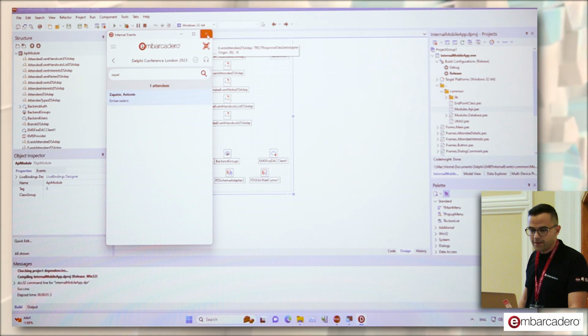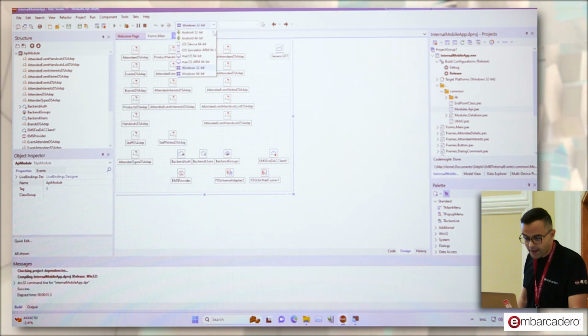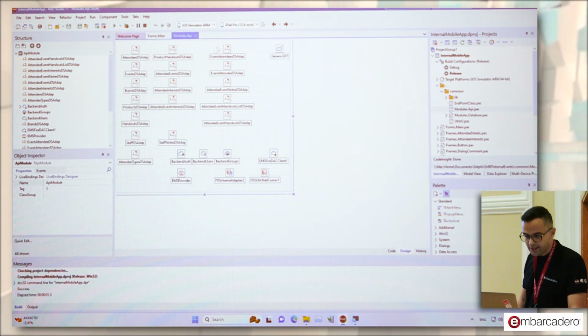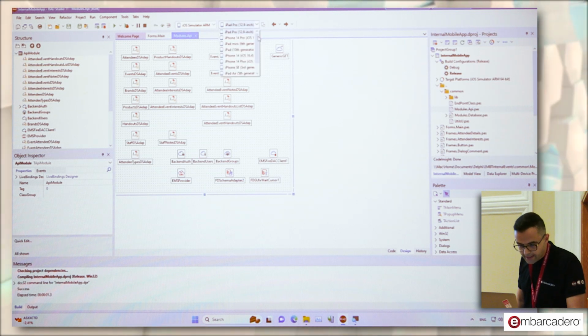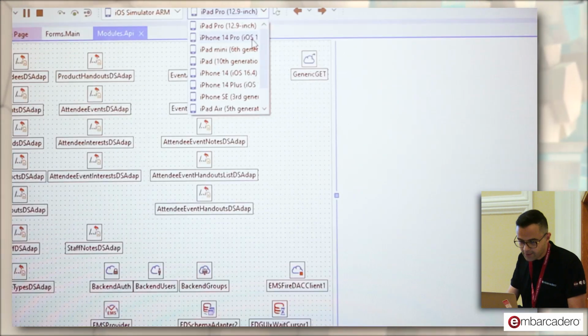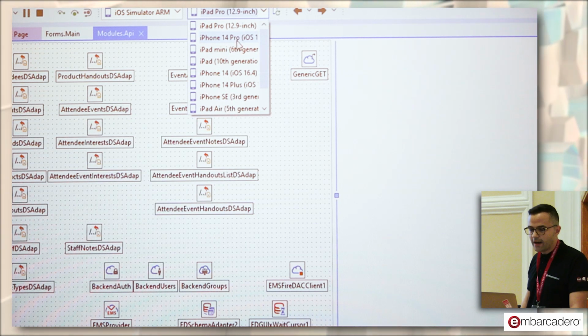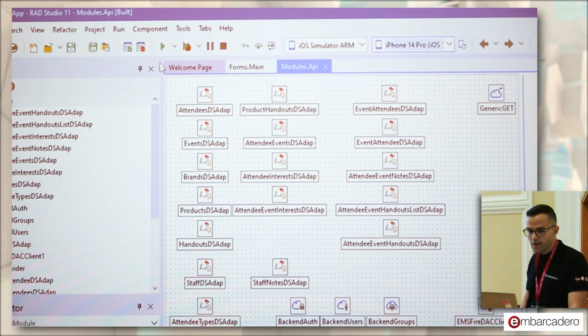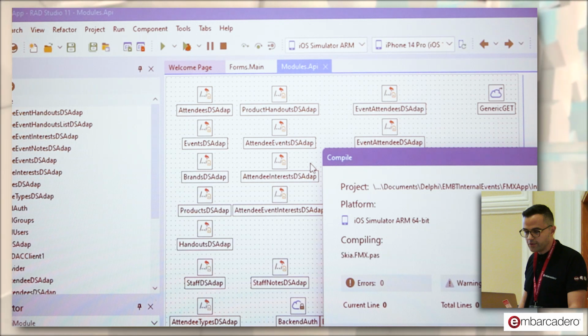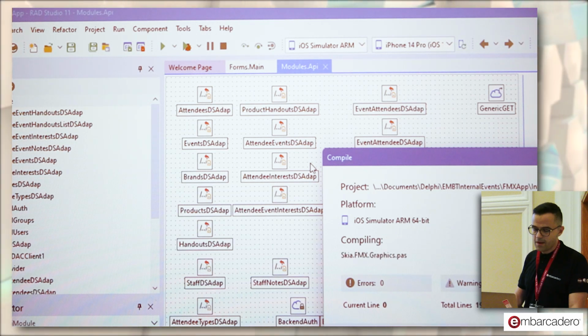But you can say, okay, this is cool and all, but I want to see this running in, let's say, the iOS simulator. I say, okay. In this case, I have more devices available. So let's choose iPhone 14, for example. And let's compile for iPhone 14 Pro.